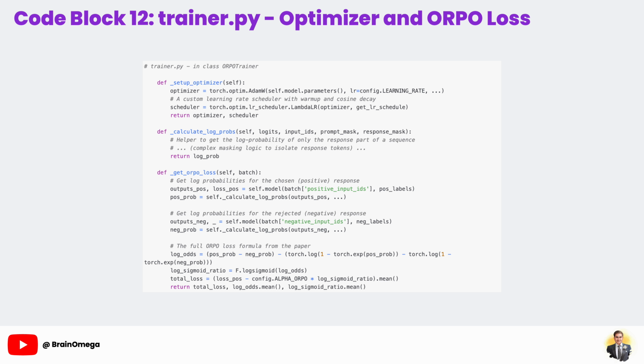The calculate log probs function is a complex but necessary helper. Its job is to calculate the total log probability of just the response part of a sequence, ignoring the prompt part. It does this with some clever masking.